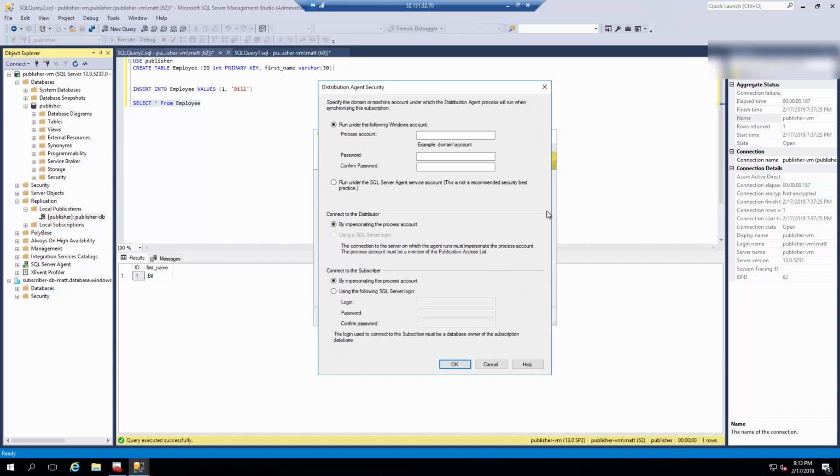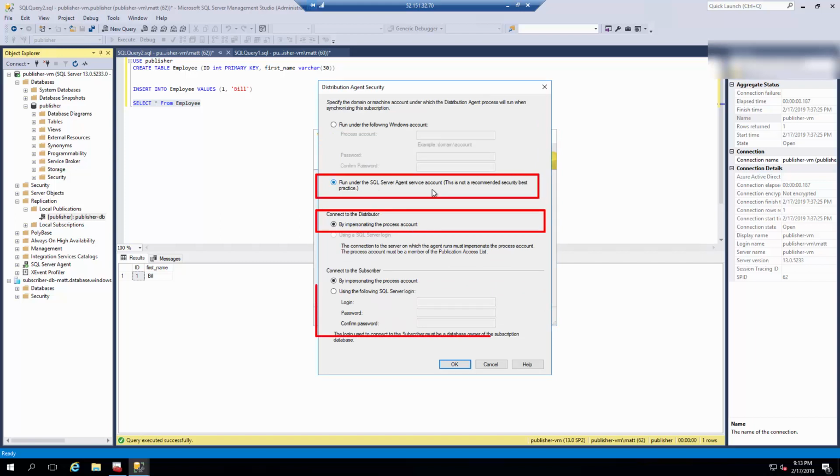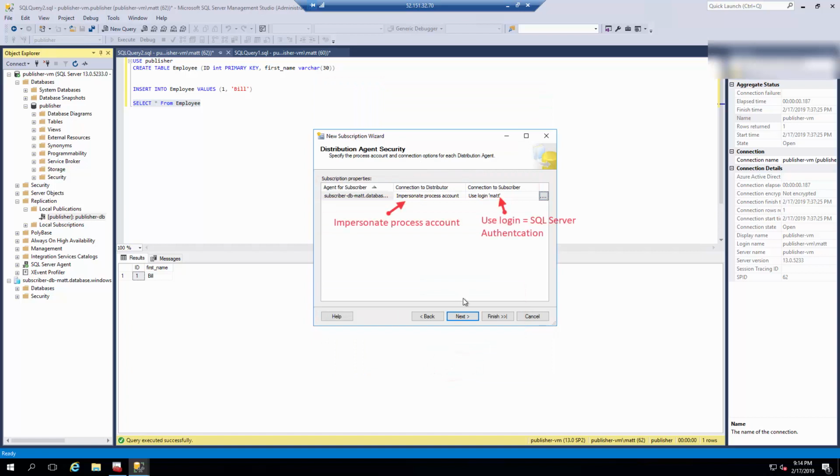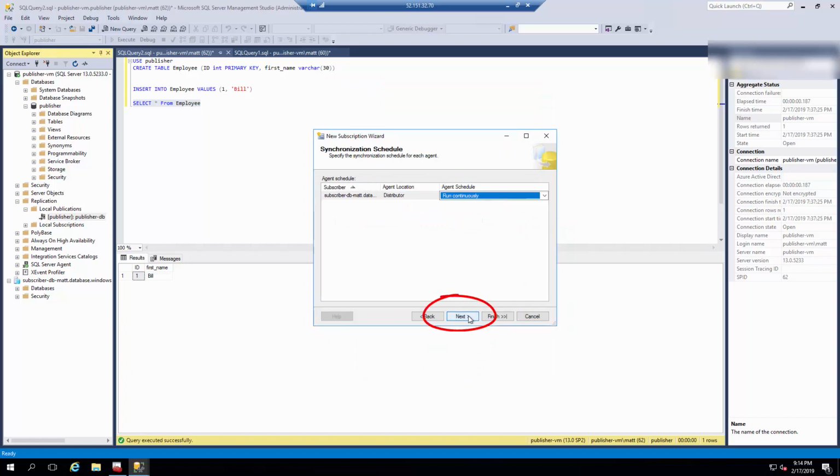Super important to pay attention here. We're going to run this under the SQL Server agent account. Again, not a best practice. By impersonating the process account. And then super important right here, use the SQL Server login for our Azure SQL database. Admin. Oh, it's not admin. Can't do that. Okay. Yep. Next.